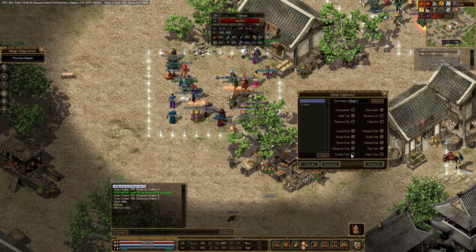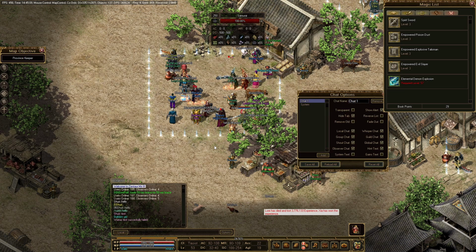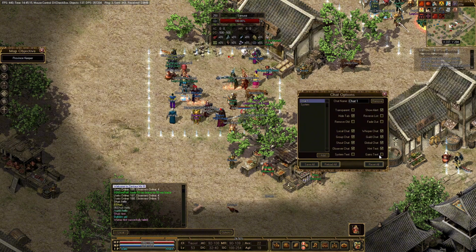System text, which is the server's announcements. Whisper chat, when someone messages you privately in the light pink, light blue text, like so. Guild chat, which is for your guild. Global chat, which you see in green here. Hint text, which is useful for certain spells, and gains text is for your XP and drops you gain. So now you understand what each setting does.